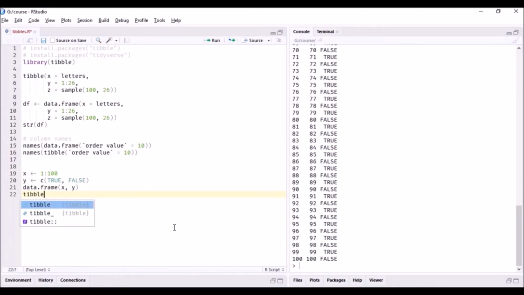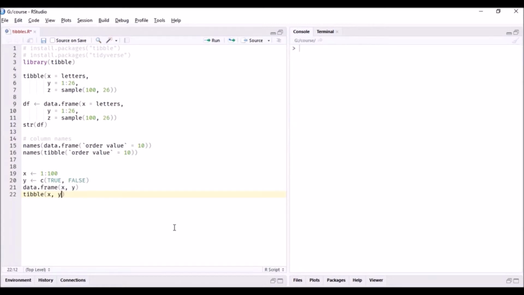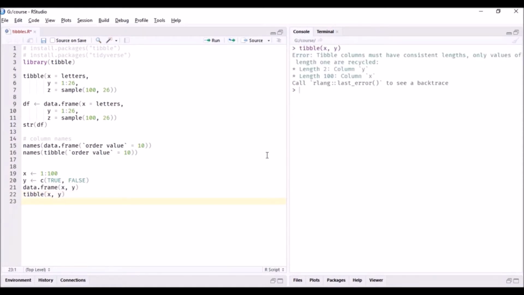But if you try to create a tibble with x and y, then you'll see an error, right? The error says tibble columns must have consistent lengths. Only values of length 1 are recycled, right? Here you can see the length of column x is 100 and the length of column y is 2, and tibble will not recycle values of length greater than 1.